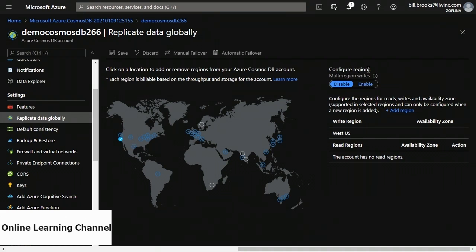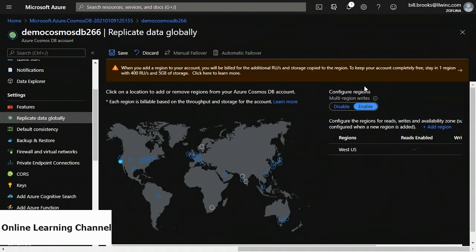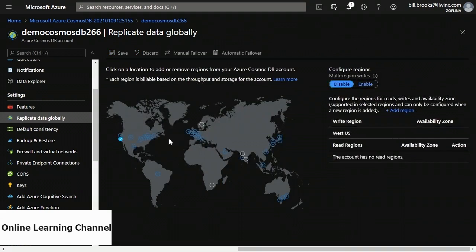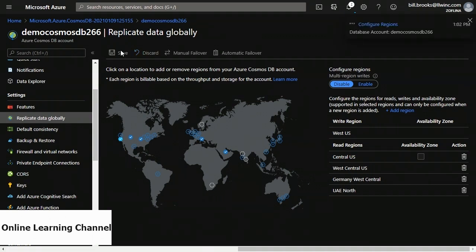And on the right, under Configure Regions, it says Multi-Region Writes Disabled. I can turn on multi-region writes just by clicking Enable, and it tells me how much I'll be charged for that. I'll leave it off for now. I can also click different regions to replicate. So you see, I just clicked on Central US, and it has a little check mark. If I choose West Central US, so I can choose different regions in the world that I want to replicate to. And if I hit Save, it just automatically replicates the database for me.